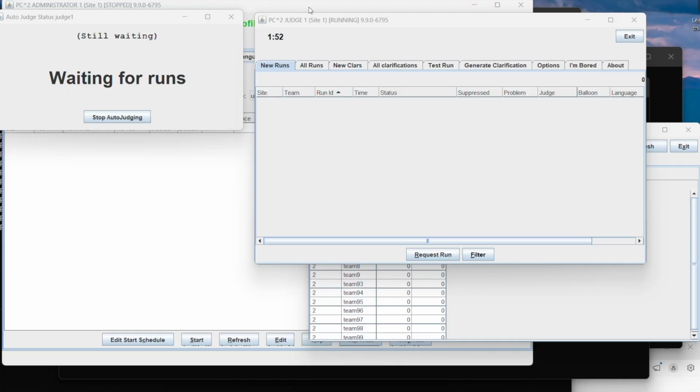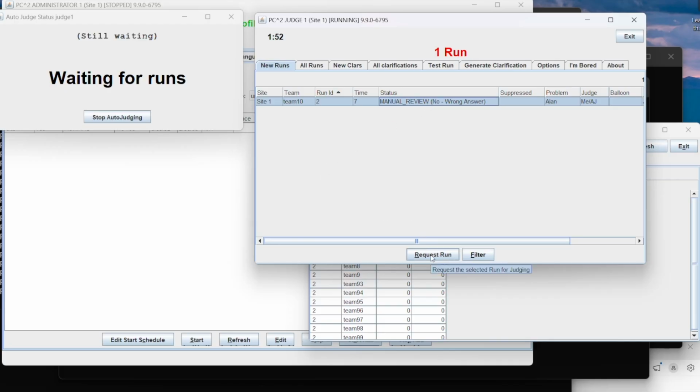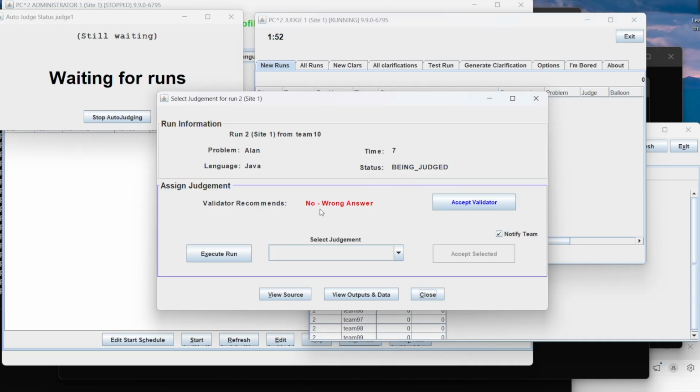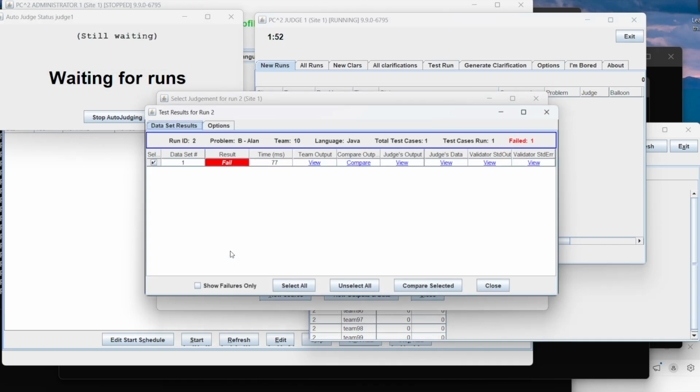Okay, that was one problem, Abhinav. The next problem is Alan. It will not work. It's going to have a hundredths instead of a thousandths, so it's going to fail. Submit Alan. It's going to be no, wrong answer. Did you see no, wrong answer over there? Okay, so I'm going to request run. Validator says no, wrong answer. I'm going to execute it.